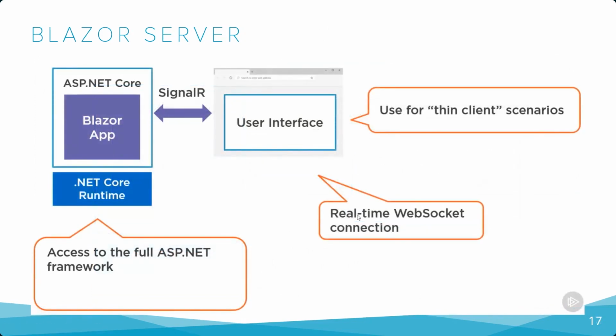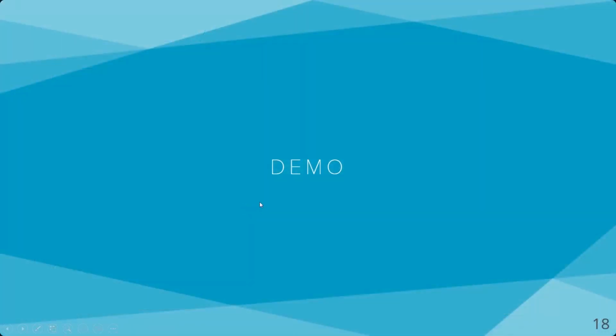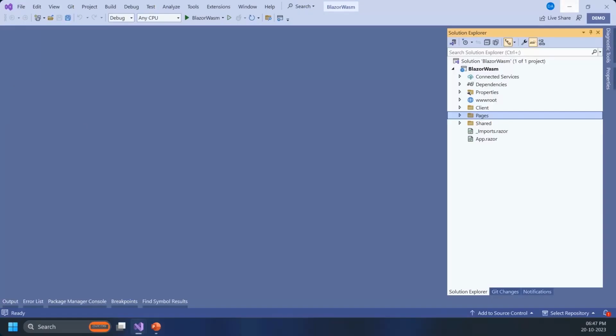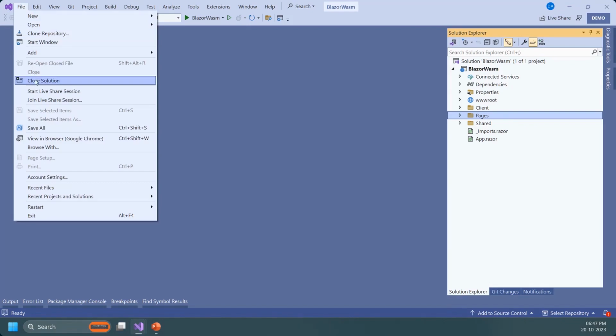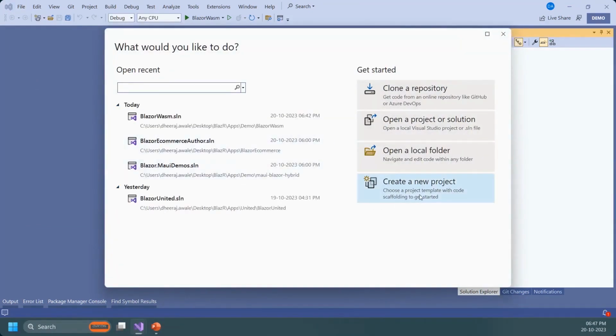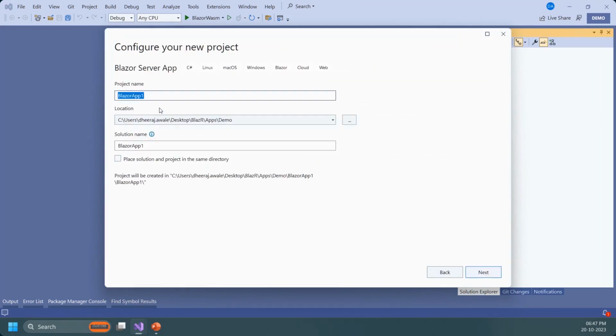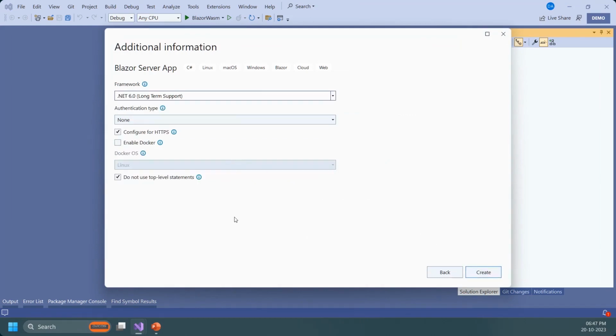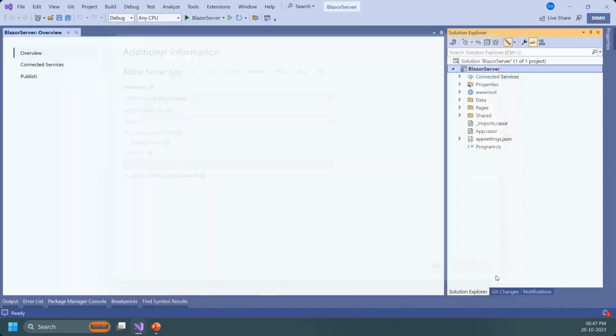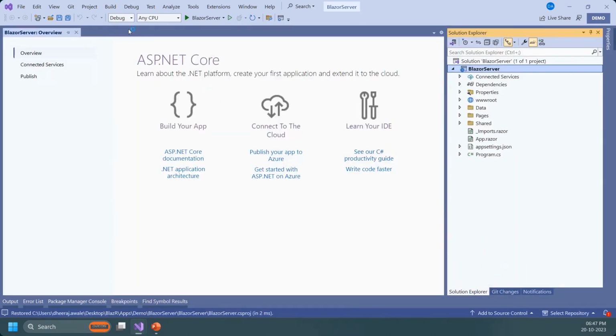Basically, you can use Blazor server for thin client scenarios where it uses a real-time WebSocket connection through the SignalR framework to update UI elements. Let's have a look at how the Blazor server application looks and works. So let's create a Blazor server web application. For that, we will choose the Blazor server template. Click on next. Let all the default settings be there. Let's just click on create.